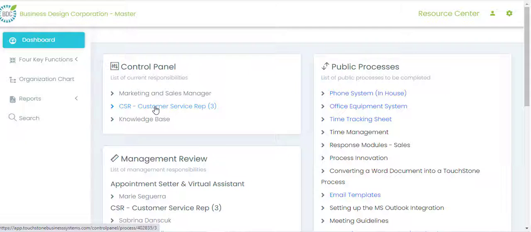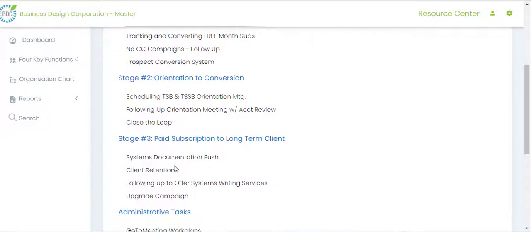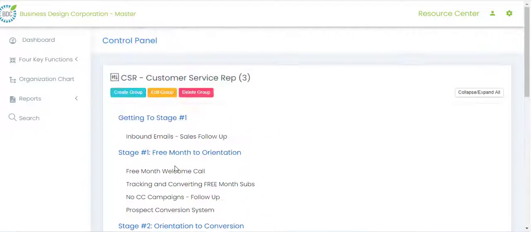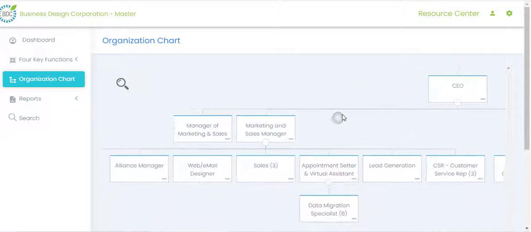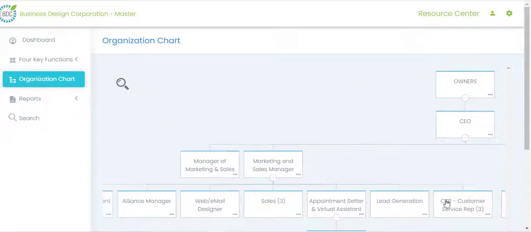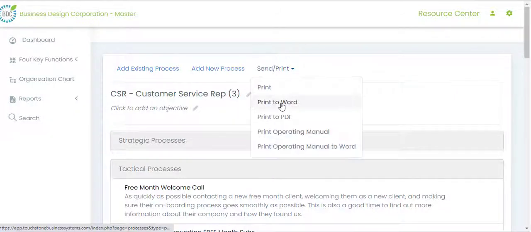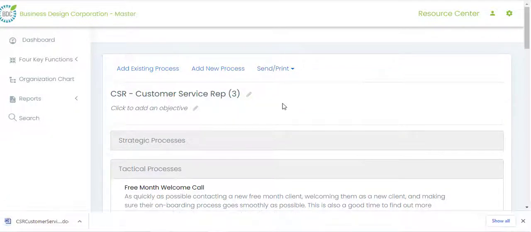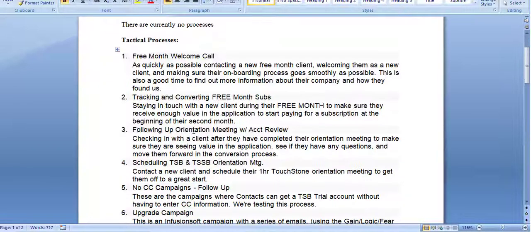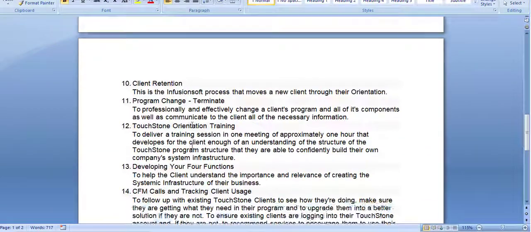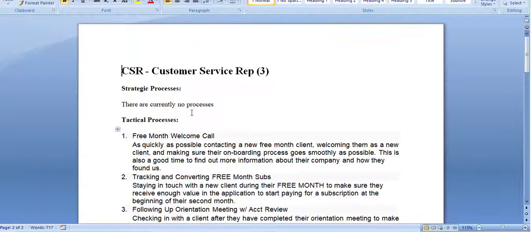So if I click here on customer service rep, you will see that we actually have a series of processes for the customer service rep. So let's go to the organization chart and find the customer service rep position, which is right here. And I'm going to print this out to a Microsoft Word file. And now I've opened it. So what I need to do is copy all of this content into a form that resides in my TouchStone account. So this is just a cut and paste situation.